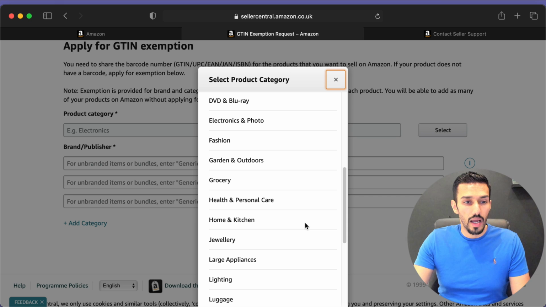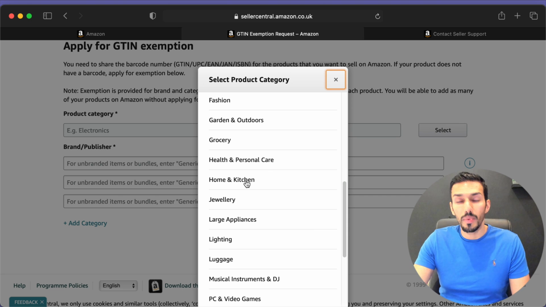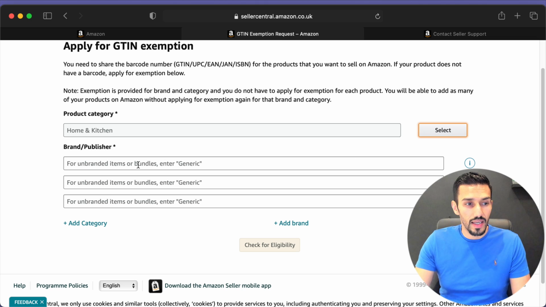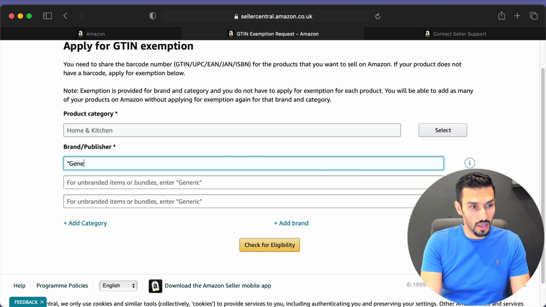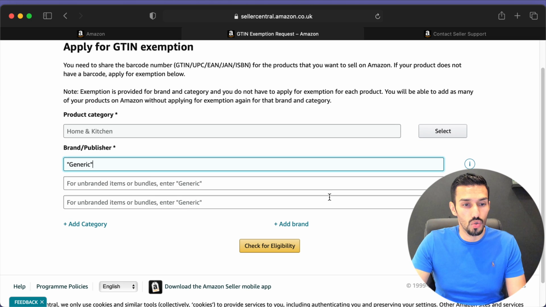So click on select. Now, let's say you were looking to sell home and kitchen items. So let's click on that one. And then it says quite clearly here, for unbranded items or bundles, enter generic. So literally just type in generic here, in quotation marks, exactly as they have suggested, just like so. And then what you do is you click on check for eligibility. So click on that one.